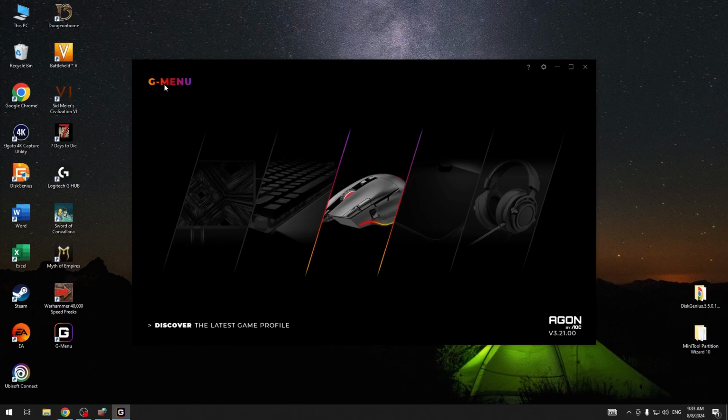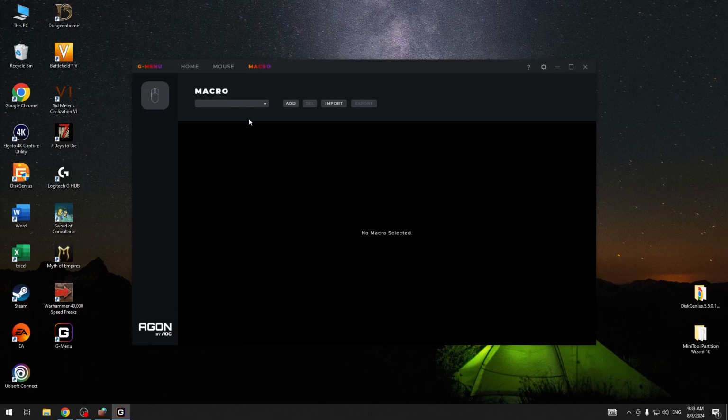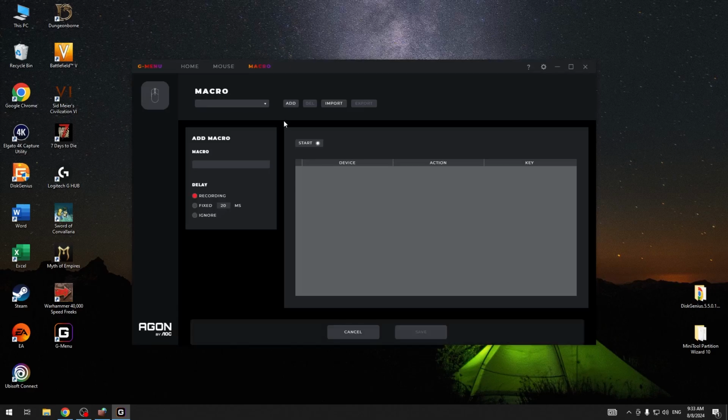To do this, first you will need to download the software G-Many. Then when it's installed, select your mouse and navigate to the macro. Right here we'll be able to create our macro. You can enter a name right here. Then change the different options like delay, and we can set it to recording, fixed 20 milliseconds, or ignore it.